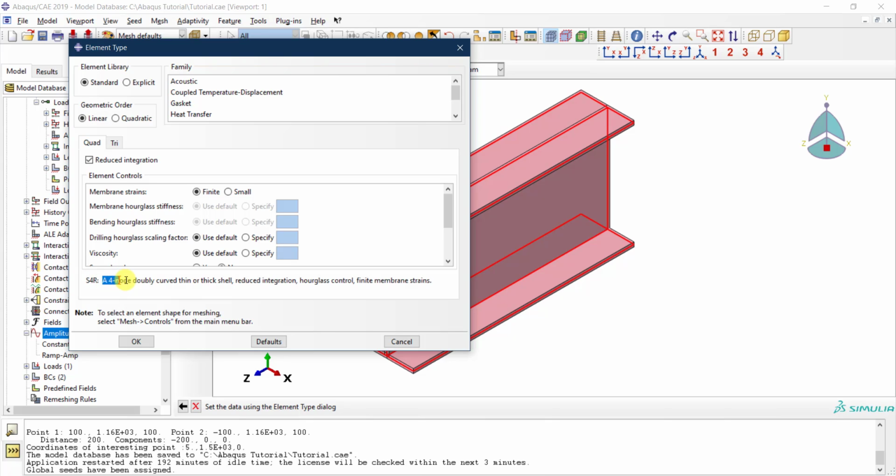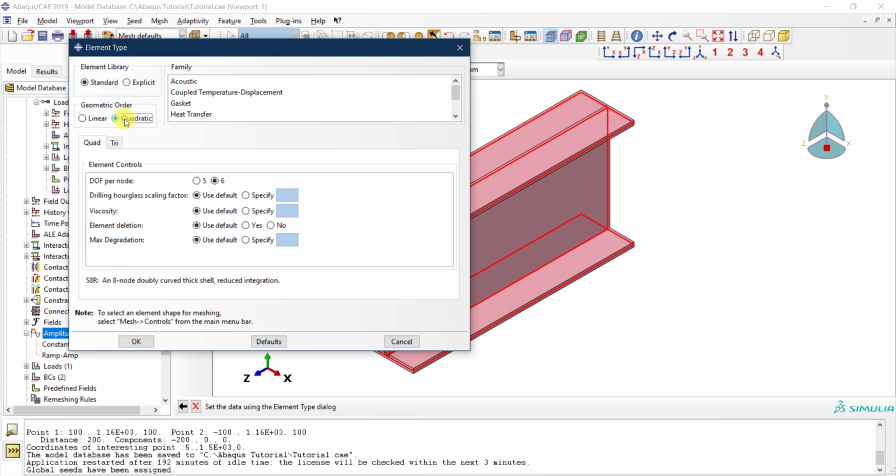So S4R is a 4-node doubly curved thin or thick shell that has reduced integration and hourglass control, and it is very good in capturing bending, deformations, and so on. So I'm going to use the S4R. If I want to use the quadratic, if I click on quadratic, this will be the S8R.